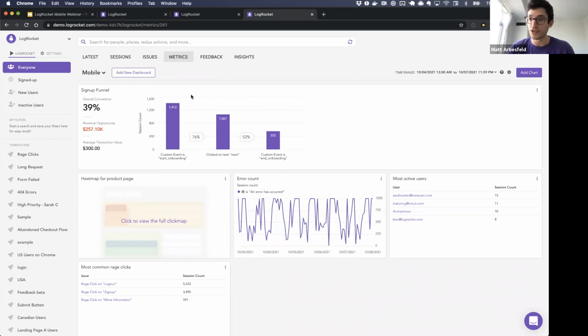Common example here is your onboarding funnel. When users are first signing up for your mobile app, why are users falling out of that funnel? What issues are they running into? With LogRocket, you're able to create this funnel based off of custom events or clicks, and then you can drill into specific areas of drop-off. So for example, we see this 52% drop-off from event 2 to event 3.